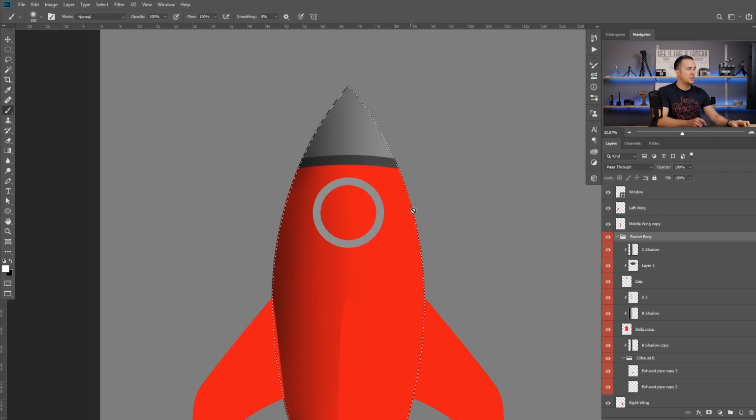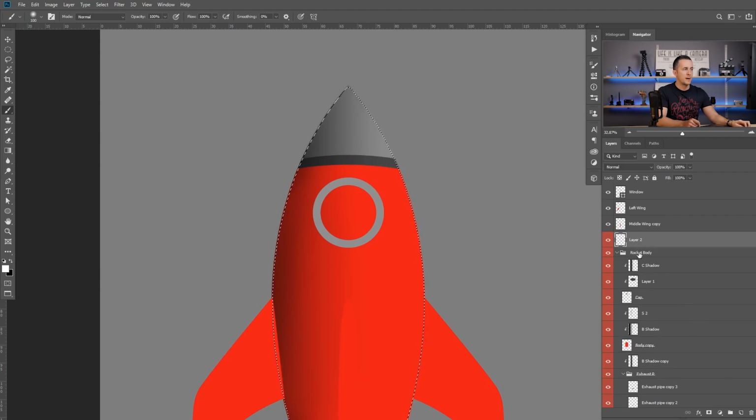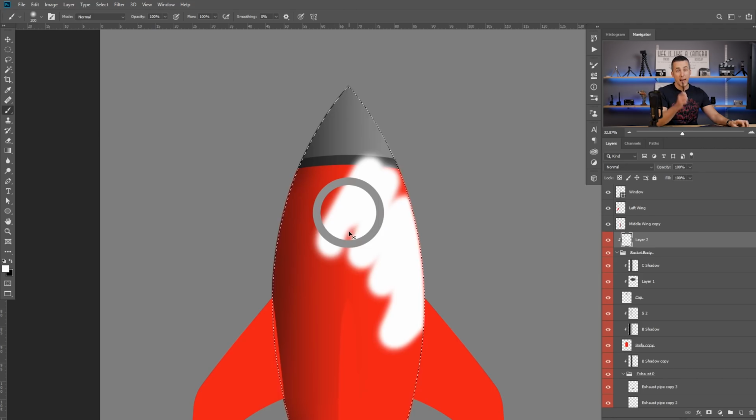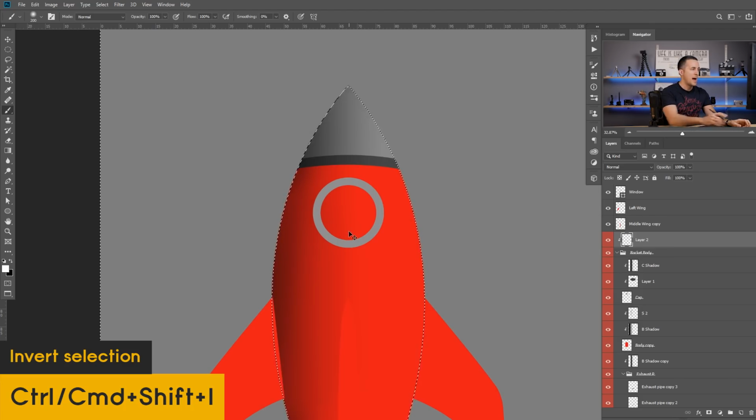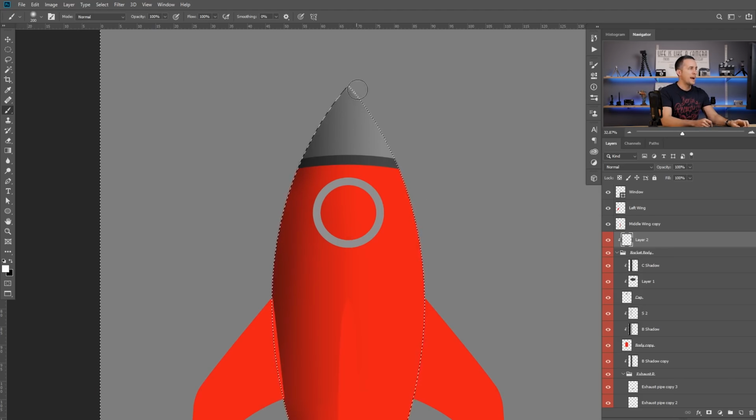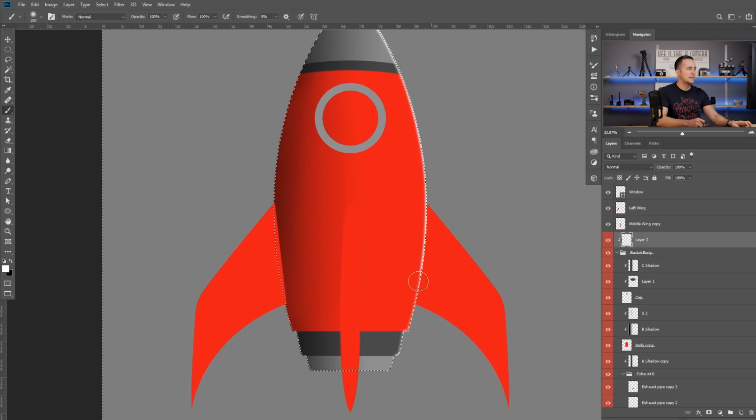And now what I need to do is create a new layer above the rocket body, and clip it to affect only the rocket body. And now if I paint with the white color, you will see I'm painting inside of the rocket. I don't want that. I want to paint outside of the rocket, so I need to invert the selection. To do that, I need to press Ctrl or Command I. And now I can paint right there, as you can see, a really nice, cool rim light.